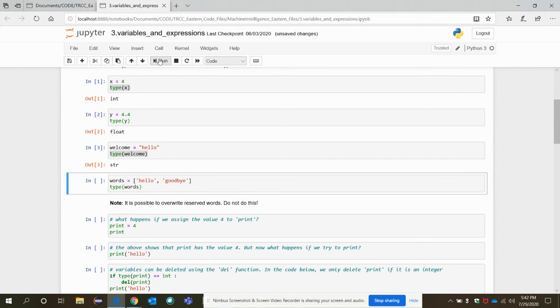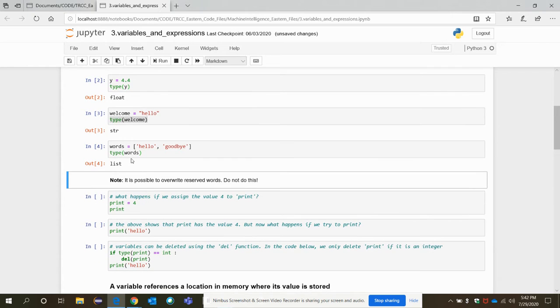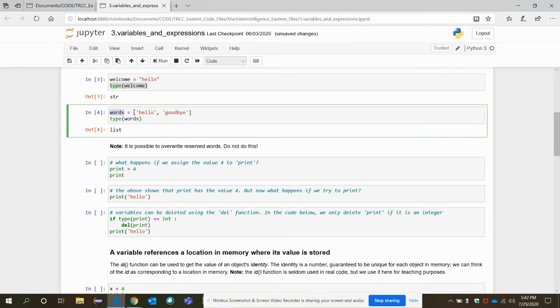And the next cell I'm going to run. When I run it, it says words is a variable which contains two words as a list. So this is the syntax of a list. When you type the type of words, it will return a list.